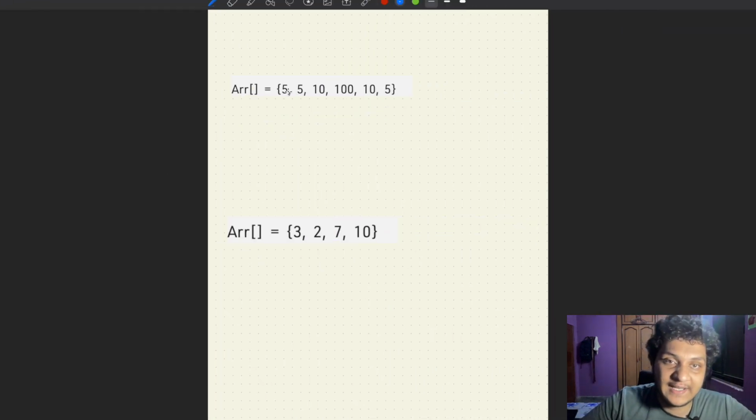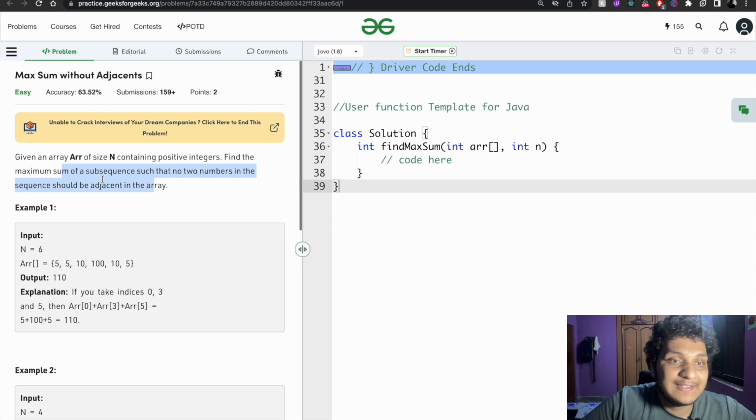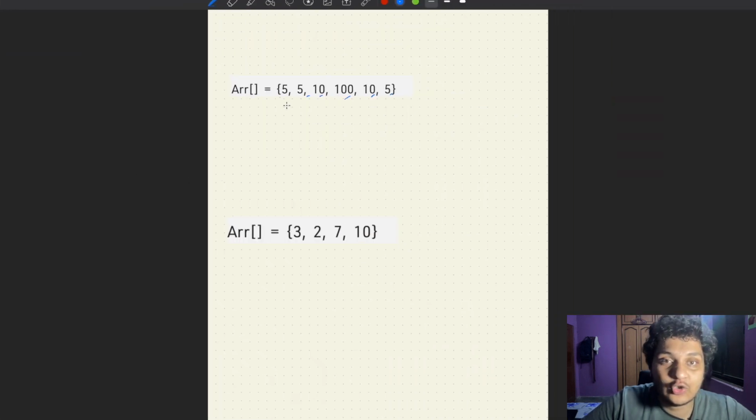So we are given an array of size n, which is 5, 5, 10, 100, 10, 5. We have to find the maximum sum of a subsequence such that we will not add adjacent elements. What is adjacent here? This 5 is adjacent to the other 5, and that 5 is adjacent to 5 and 10. 100 is adjacent to 10, and this 10 is adjacent to 100 and 5. So this is the meaning of adjacent, basically a neighbor. Now we have to find a maximum sum without adding adjacent elements.